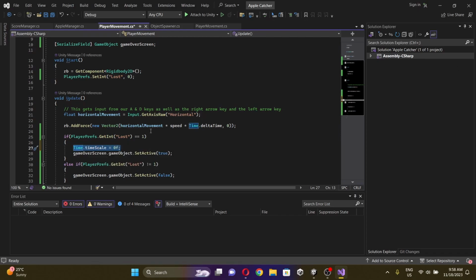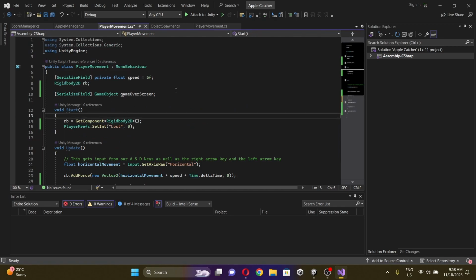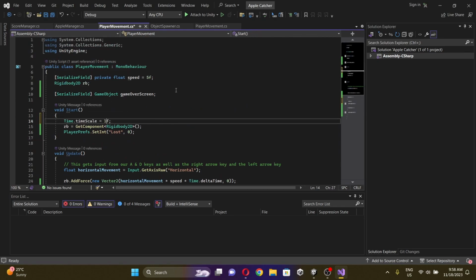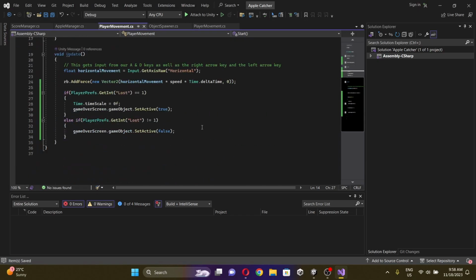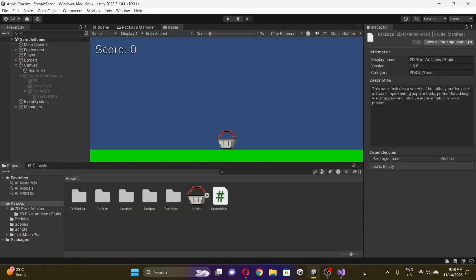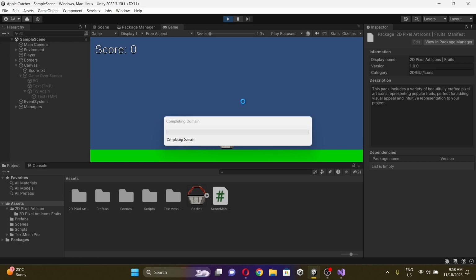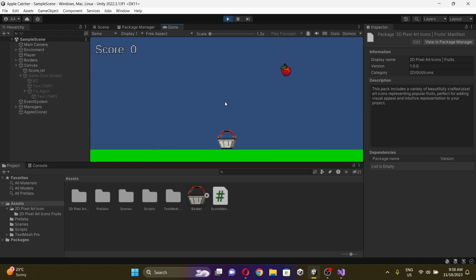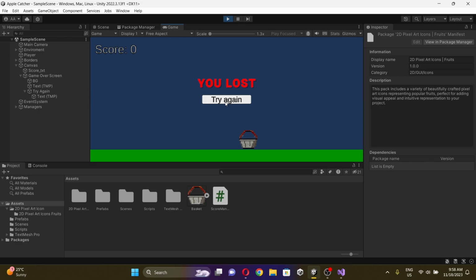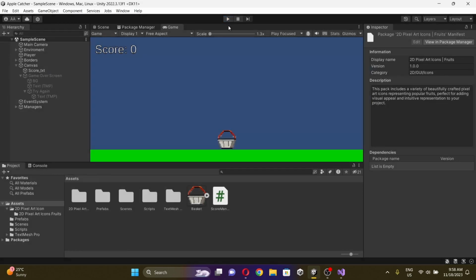Everything in the background will be stopped. Only this UI will be working, and in the Start we'll do Time.timeScale = 1f. So every time in the start, the time should be 1. It shouldn't just stay paused forever. So let's hit play again and try to lose. And there you go, it's paused. Nothing is happening in the background. And now the next thing is we have to make the button work.